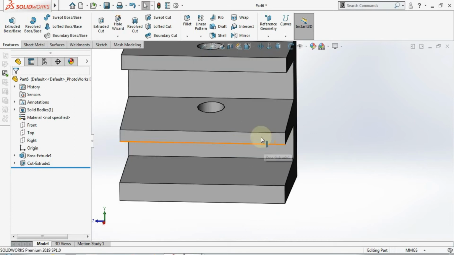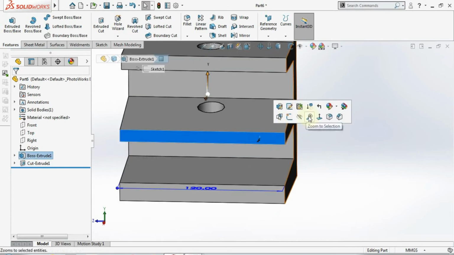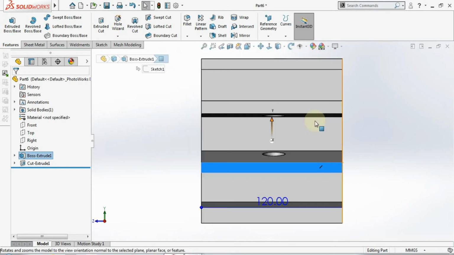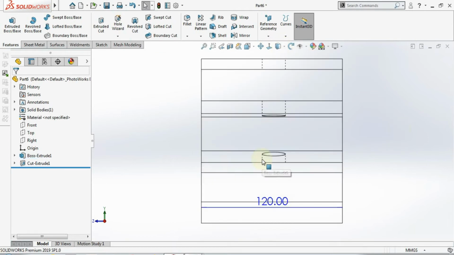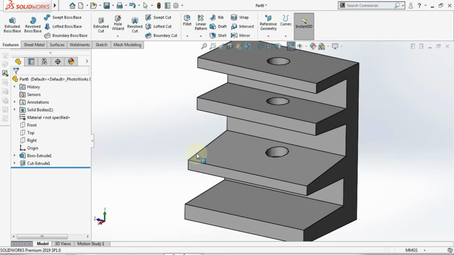I'll show you in a better way. We have the visualization option here. If I make it wireframe with hidden lines, now you can see it has cut the material up to this vertex point only.